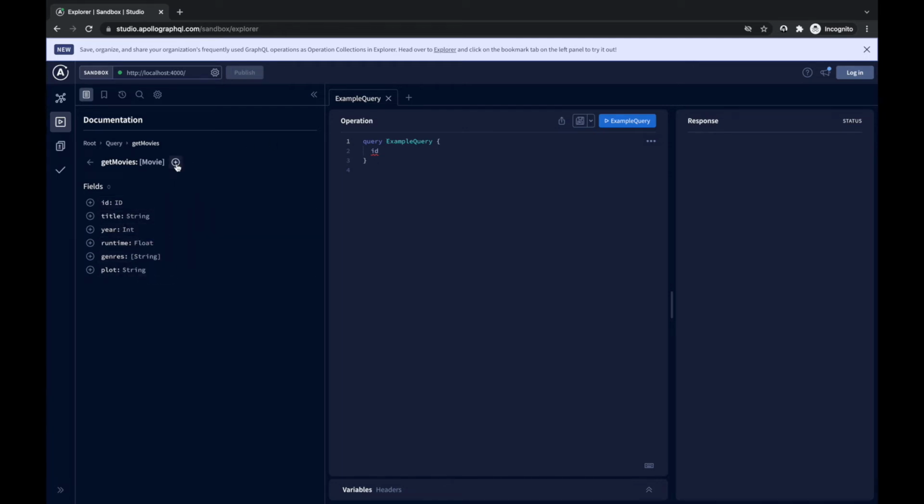Next to the query name, there is a big plus button. When we click it, it adds the query to our example query. The example query is a client name for grouping other subqueries. It could be anything. We will leave the name example query as it is. Here, the name getMovies must match the name from the backend. Okay, but now we only have an empty query.